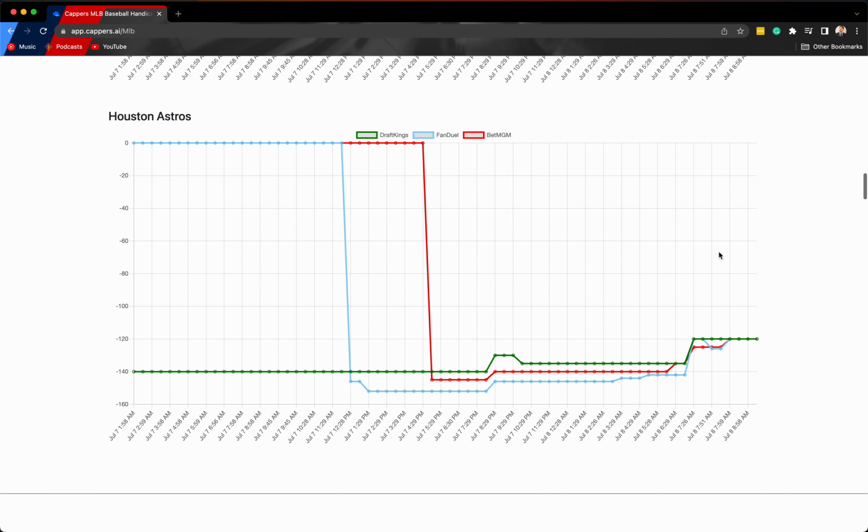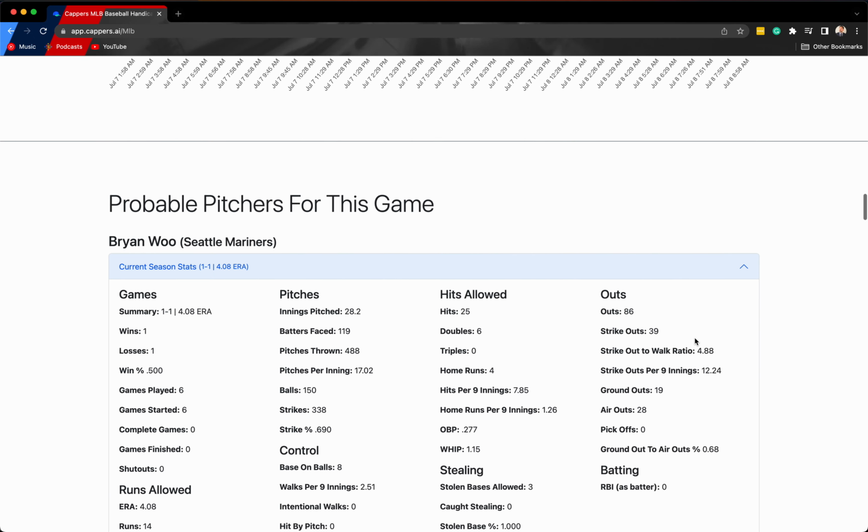And we can see that there's a corresponding line change in the other direction for Houston. They were more of a favorite around minus 140-ish, and then that went down drastically. Now they're closer to 120. Probable pitchers.